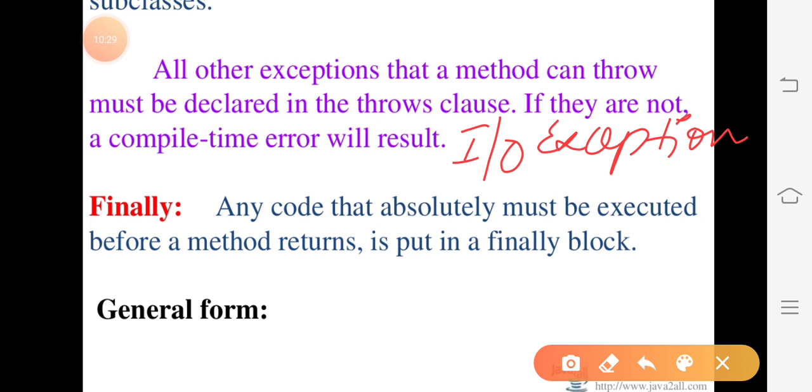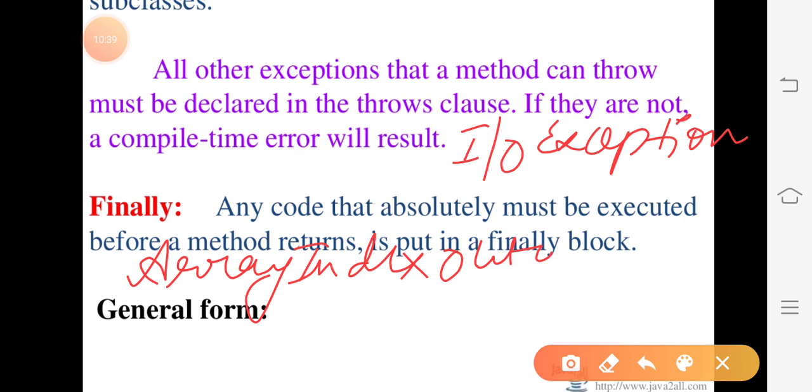और एरे इंडेक्स आउट ऑफ बाउंड एक्सेप्शन, यू कैन राइट इट with the definition of exception that I forgot to mention in the starting. Array index out of bounds exception. Array index out of bound का क्या मतलब होता है? If you are trying to access the element of an array which is not in the defined range of the array.